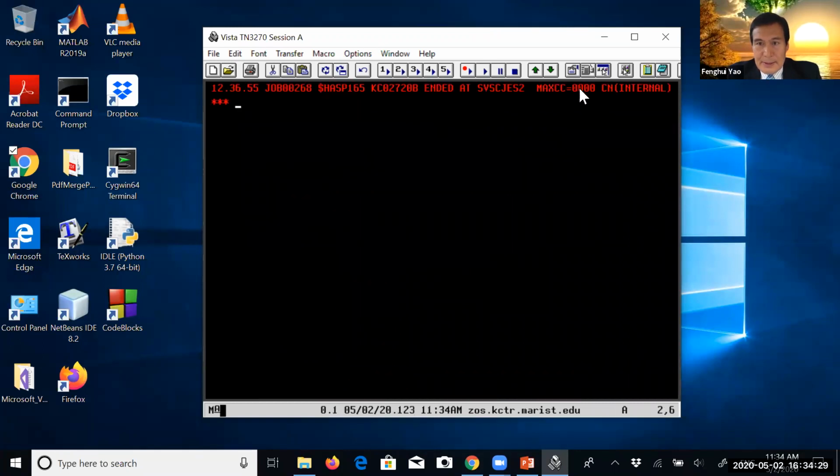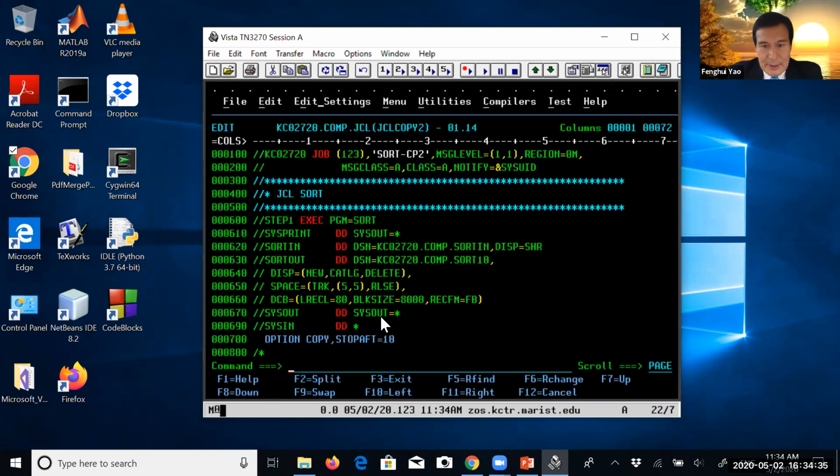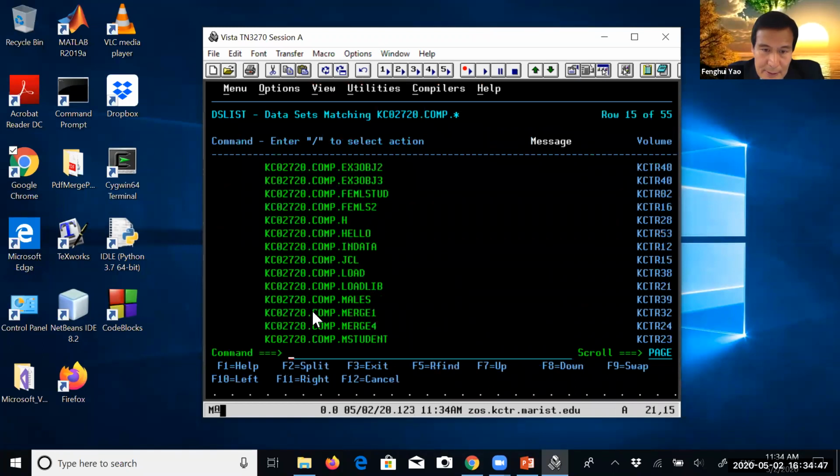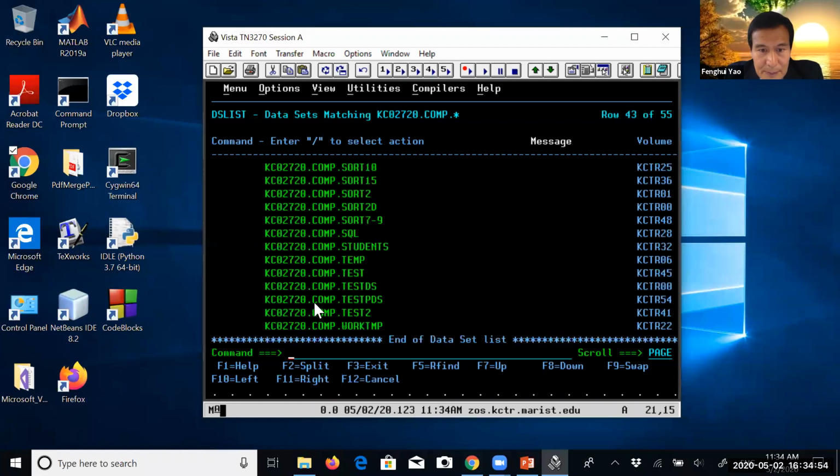Okay, max CC code equal to 0000. So let's check whether this file is copied or created. Let's go to SPF top and then 3.4, then sort. This one, yes.